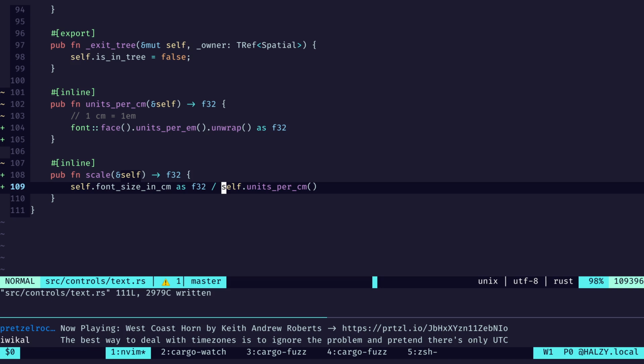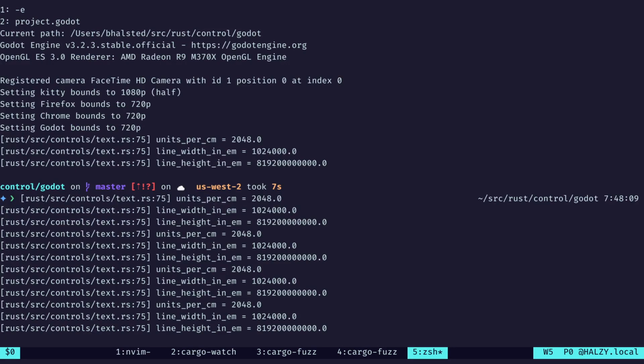The best way to deal with time zones is to ignore the problem. Pretend you're only UTC. That usually works. Until you have to render something in a browser on somebody's local time zone and deal with IE10 at the same time.